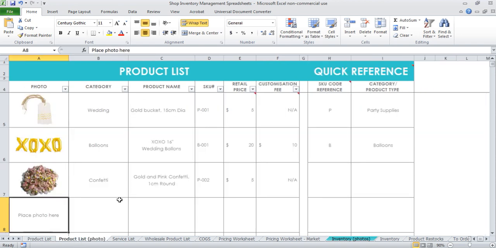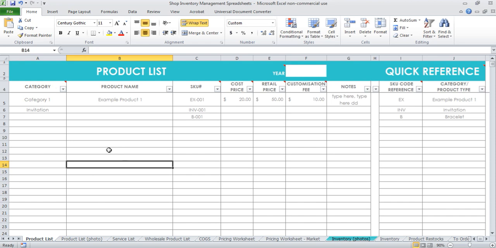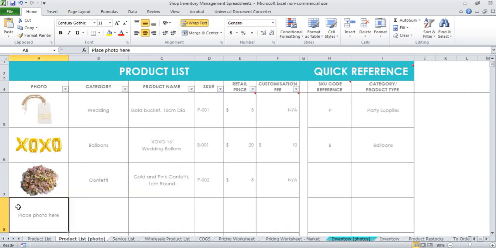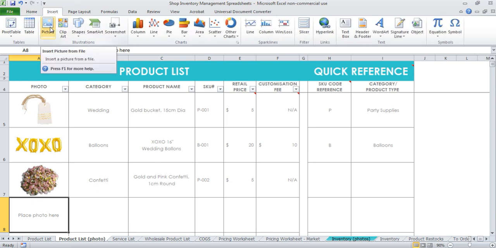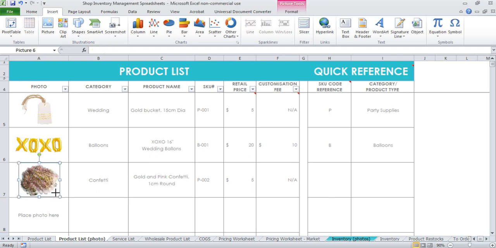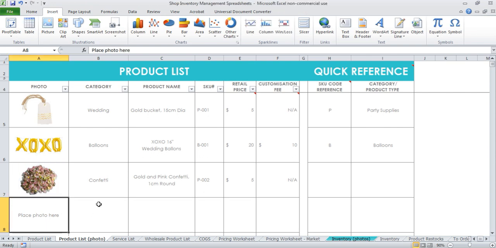Next one is the product list photo version. Basically it's this exact same spreadsheet with an extra column where you can add in a photo. So you would just click in this cell here, go to insert picture, and then locate the file on your computer. And then you'll just need to shrink it down to size. Just click on one of the corners and drag inwards so that it fits within this little box here. And then you would add in the same info as before. This one's really good if you've got lots of products that are similar. You can add in your pictures, and it's way easier to track which products are what, rather than remembering like 500 different SKU codes if you have a lot of products.